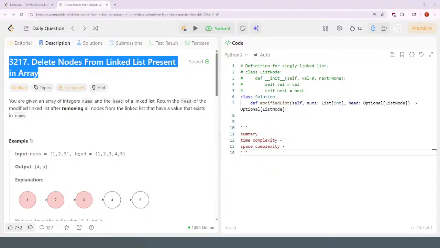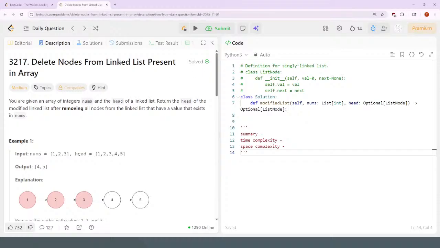Okay, let's see what we got here. It's going to be a medium that I've done before. Alright, delete nodes from a linked list present in array.